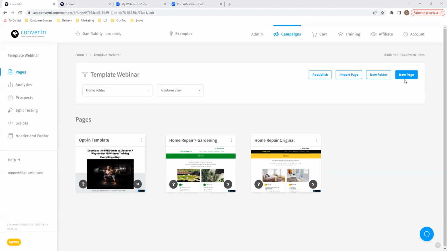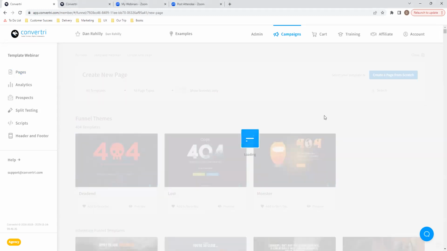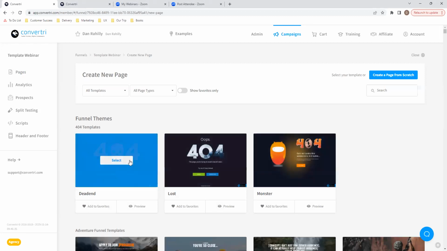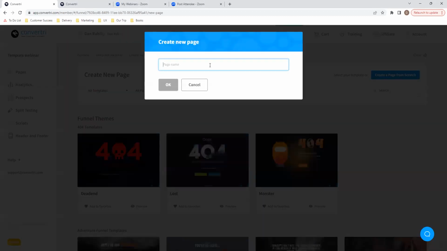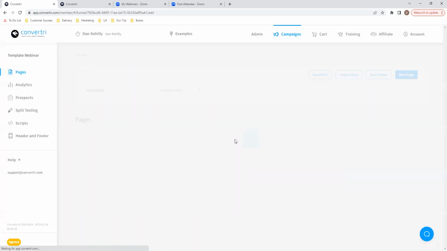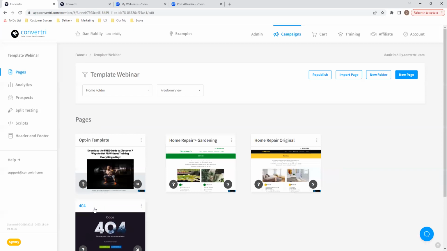Cool. And the last thing I want to show you, I'm glad to see loads of you looking forward to using the templates and found that useful. I'm just going to show you now how you can set a 404 template for your page. So we have a few 404 templates. I'm going to select this one and call it 404. What I then need to do is publish this page.